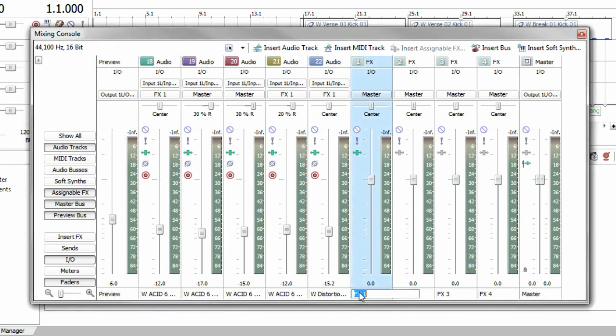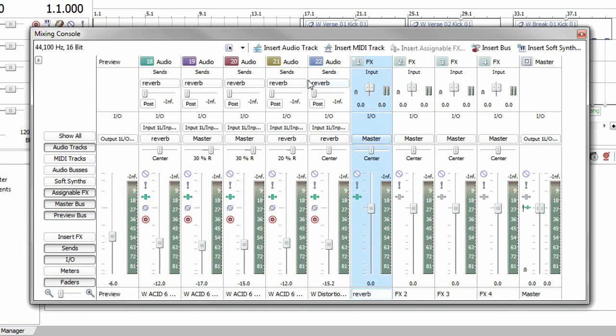Double-click the scribble strip on the channel to rename it. Click the Sends button in the mixing console window to reveal the channel sends for audio, bus, and synth tracks. Adjust the Sends volume slider to send the signal of one or more audio tracks to the assignable effects channel.